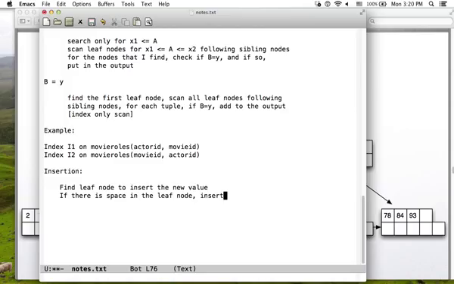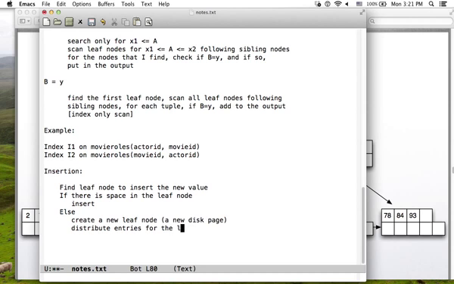Now, if the leaf node is full, remember capacity of n. If the leaf node is full after you insert, everything I write looks like Python. Otherwise, I am going to create a new leaf node. So that means I'm going to have to store a new disk page and distribute entries for the node to the two nodes evenly. So basically, if it was 4, now I have 5 things. So there will be 2 and 3. I don't care. So you put 3 in one and 2 in the other, or 2 here and 3 in the other. Doesn't matter.